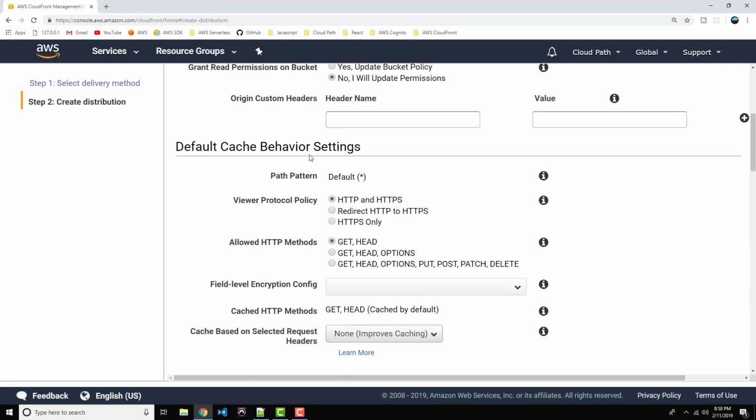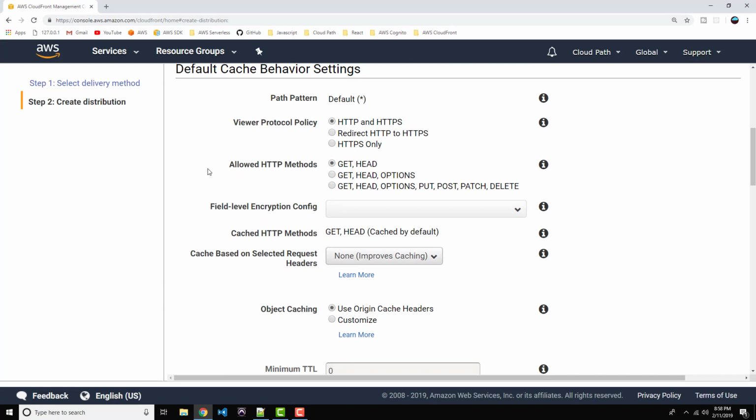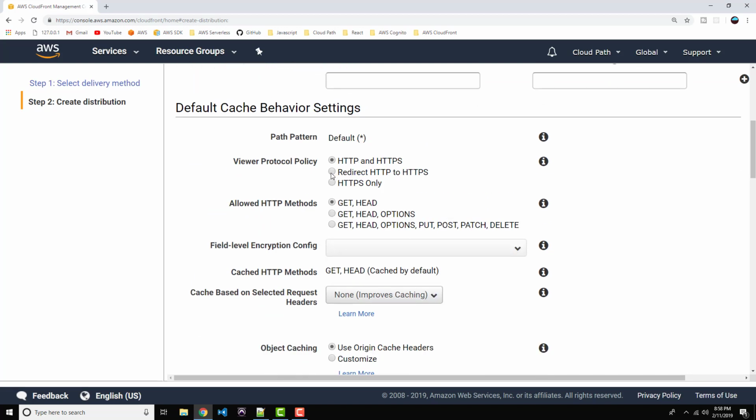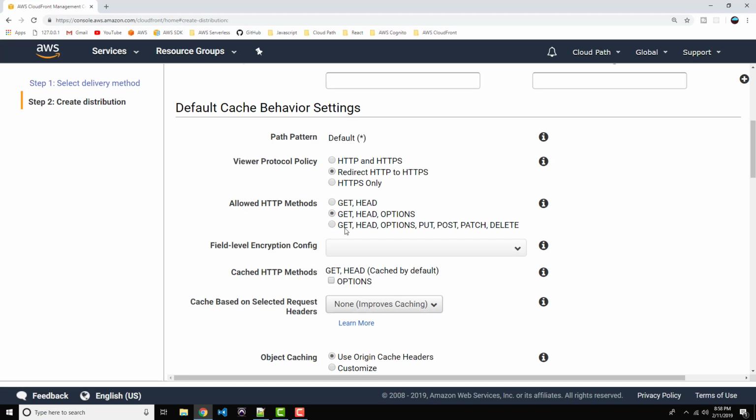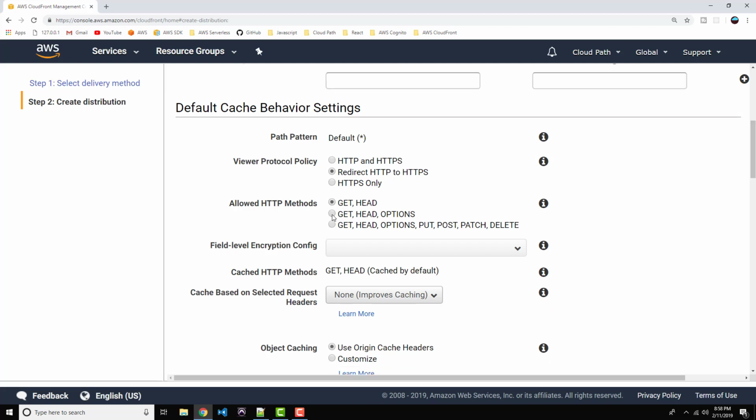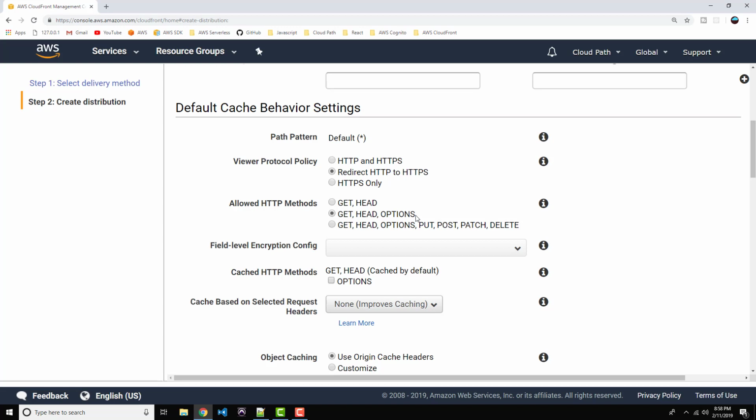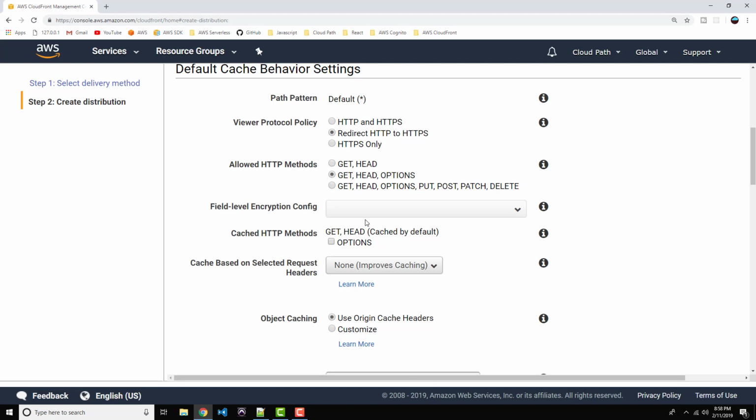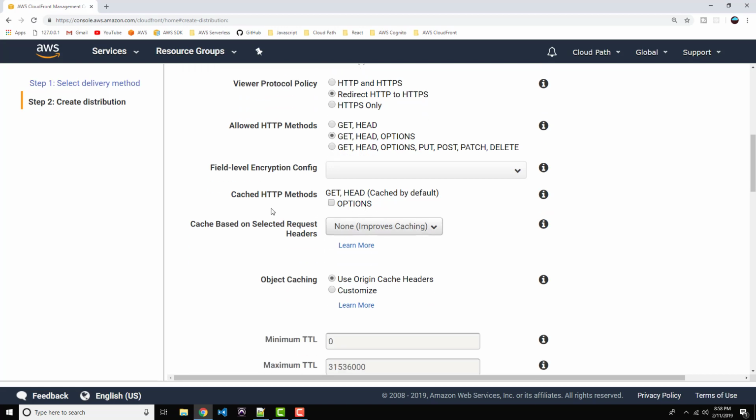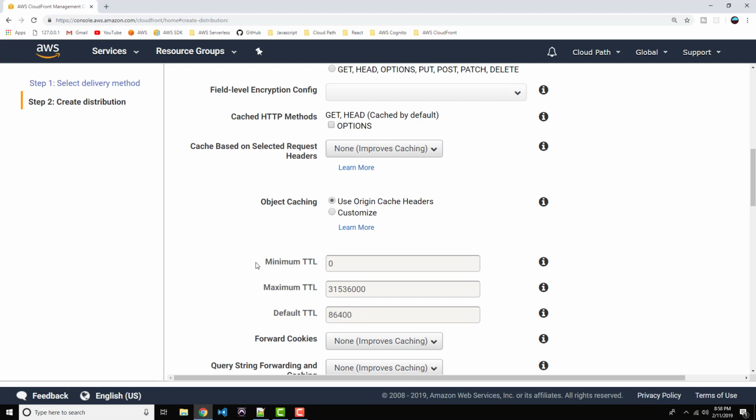Go under default cache behavior settings. I'm going to change a few things here. I'm going to select redirect HTTP to HTTPS. Okay, so we're forcing users to use the secure protocol. I'm going to add the options HTTP method, so I'm going to select the second option here. This isn't really that important for this exercise. You could just as well leave the first one selected, but I don't know, just best practice. I'll include this one too. Let's see, what else do we have here? We can leave all of this as it is. Okay.